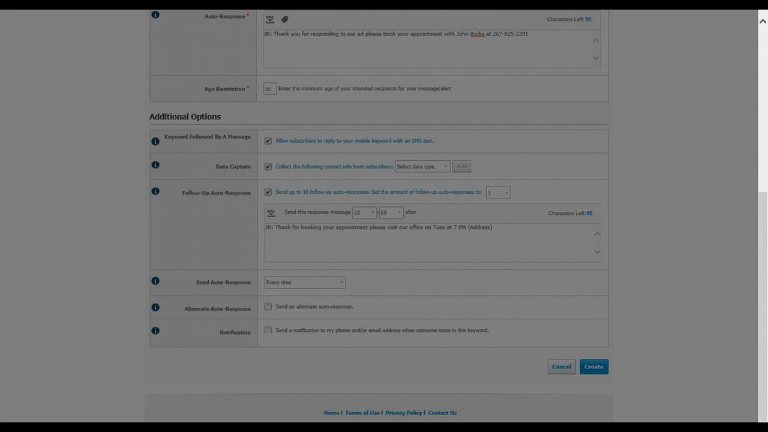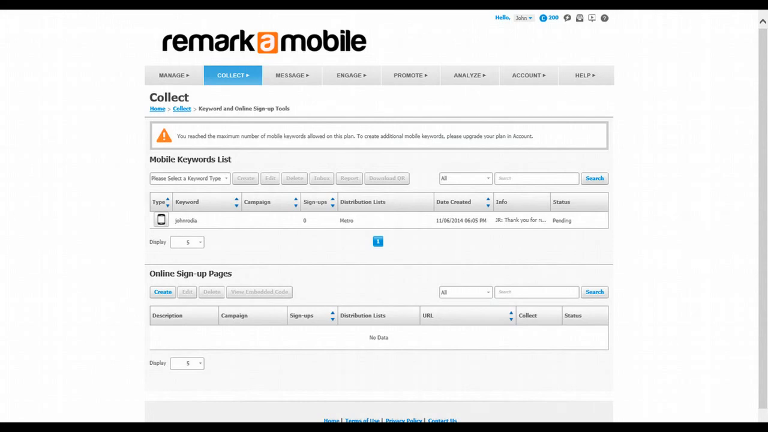Okay, and then I'll just select OK, and then it's loading up, and it takes me back to the collect page, as you can see here. So here's my keyword, John Rodia. Signups, as of right now, I have 0 signups because we just set it up, and actually it's not even working yet. So the status is pending right now. In just a few minutes it will be active, and then we can start putting that message in.